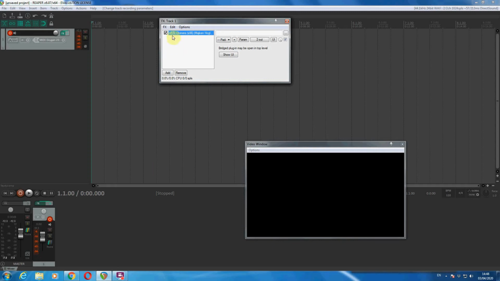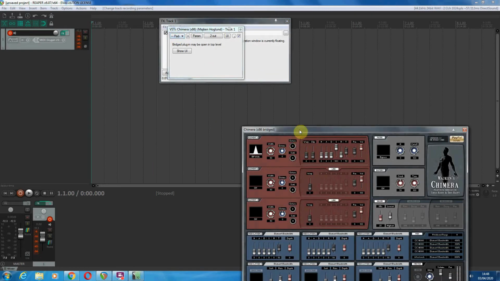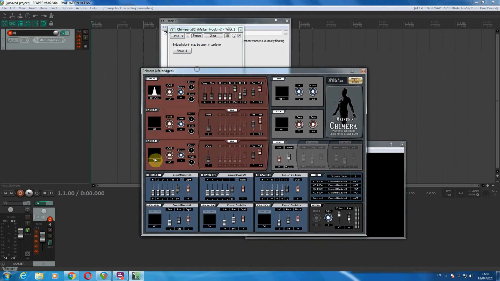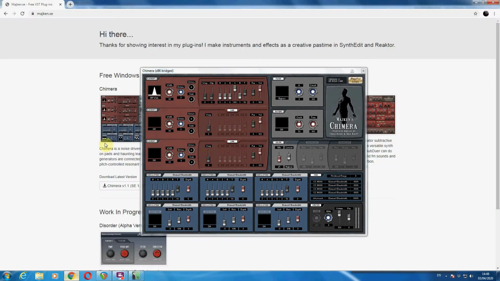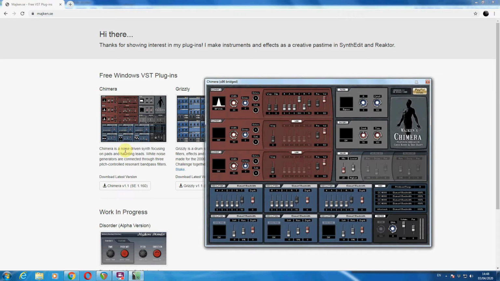Hi guys, today I want to take a look at a VST plugin. It's called Chimera. It's from this website, Majken, I'm not sure how you pronounce that. Majken.se. How they describe it is a noise-driven synth focusing on pads and haunting leads.